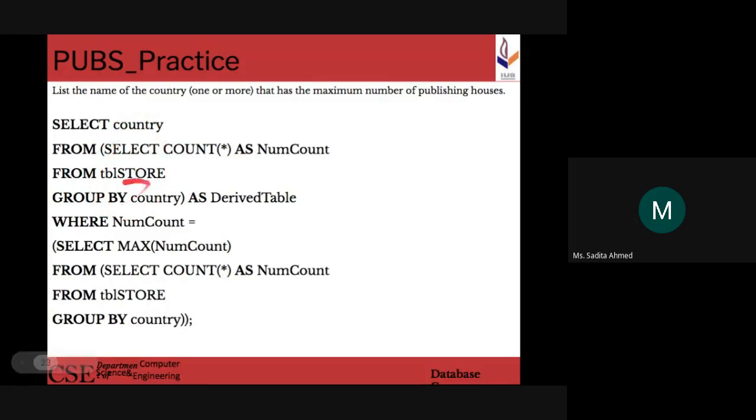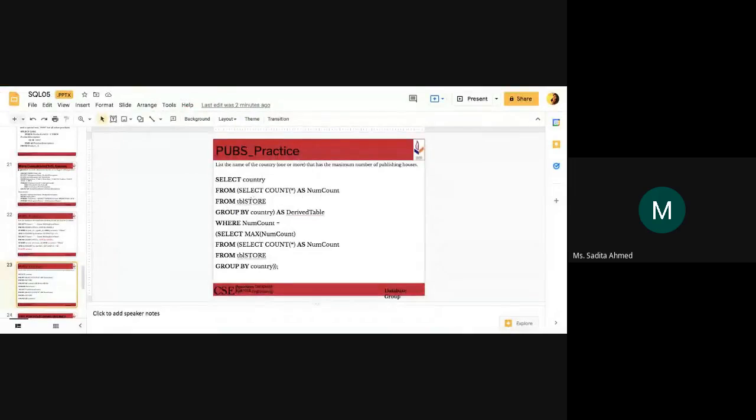The inner query is grouping by country in TBL store and counting the maximum number of stores country wise. But we don't need that. We need the country wise count of publishing houses, right? Get a list of the countries with the maximum number of publishing houses. We will get that from the TBL publisher table, not from TBL store.